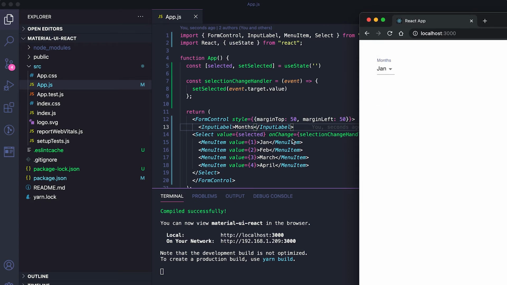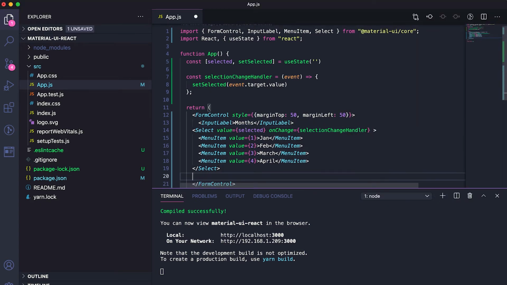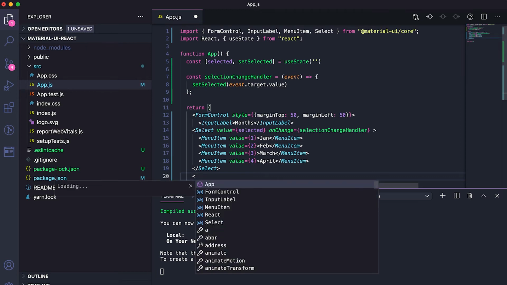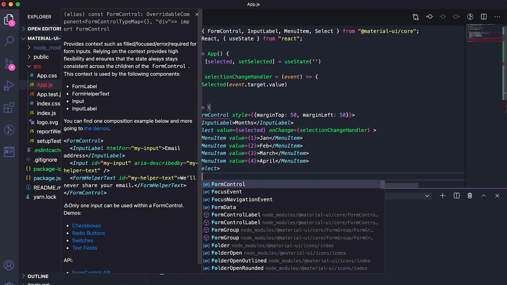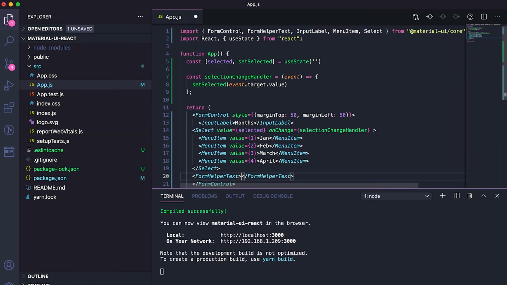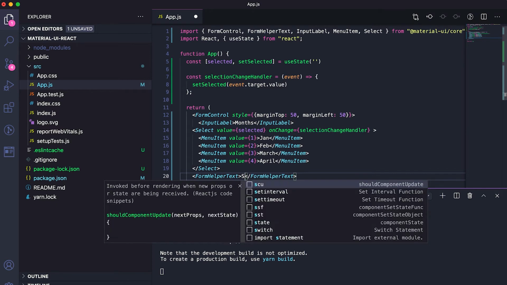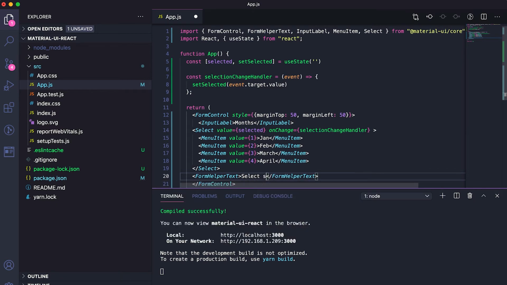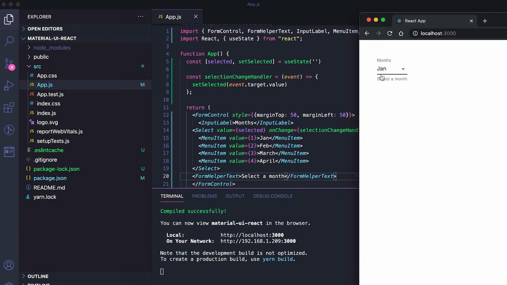Similarly, we can also give another text at the bottom. It's called FormHelperText. Let's say the string is Select a month. Now if I see here, you can see that this text is added. By default, Jan is selected.